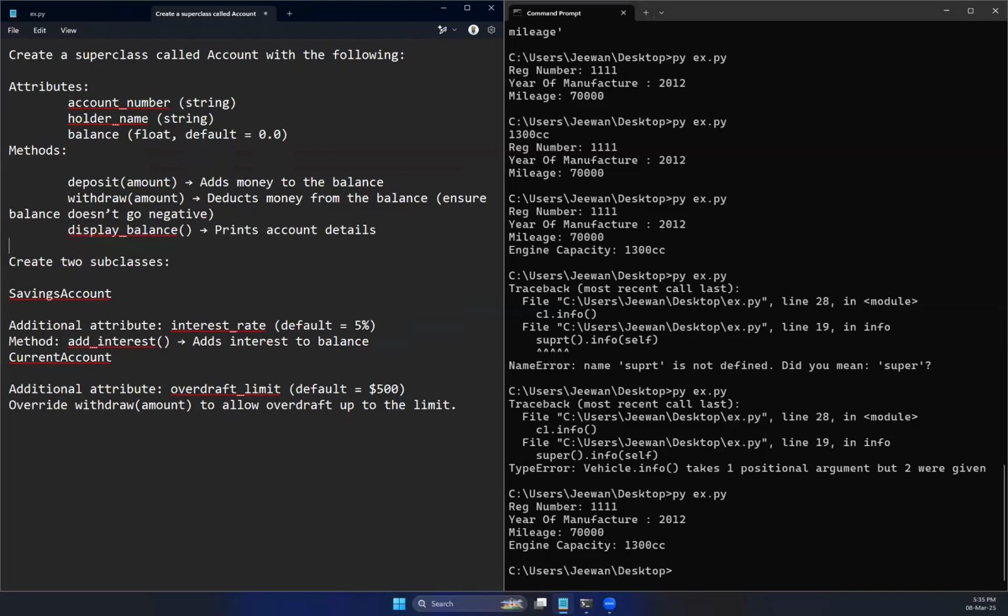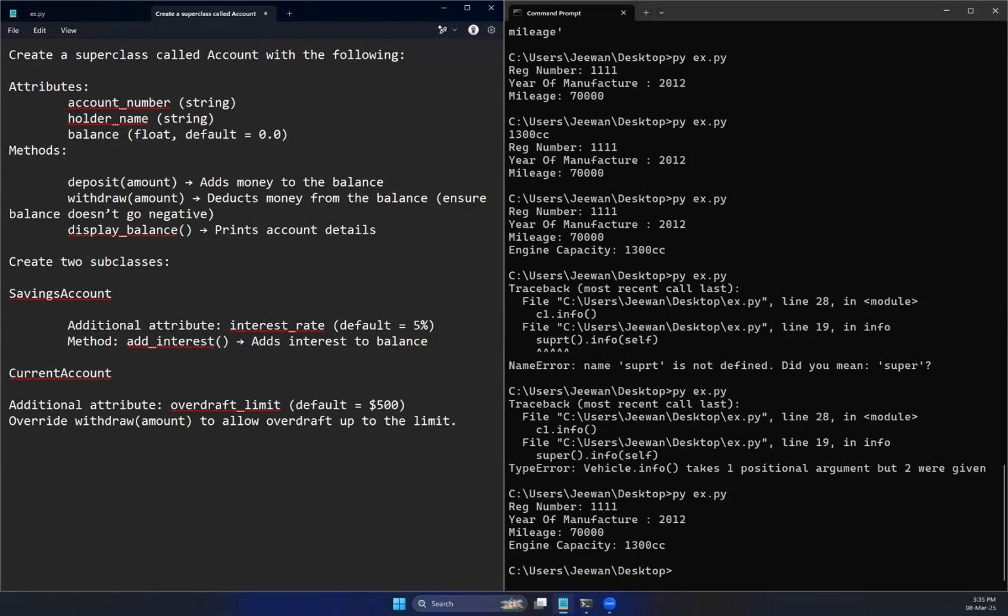And then I want you to create two subclasses. One is called SavingsAccount. You need to have an additional attribute, interest rate, with default 5%, and a method to add the interest to the balance. Then there's another class called CurrentAccount with an additional attribute, overdraft limit, and override the withdraw amount to allow overdraft up to the limit only.